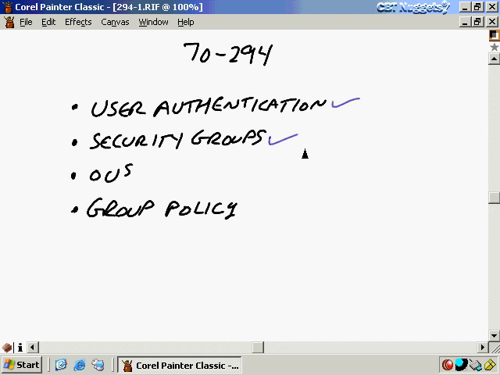I mean, you have three different kinds: domain local, global, and universal security groups. Does it matter if you use one or the other? Which one would be the most efficient in a given situation? So we'll take a look at some of those things, as well as organizational unit structure.